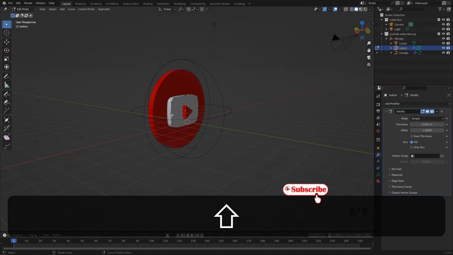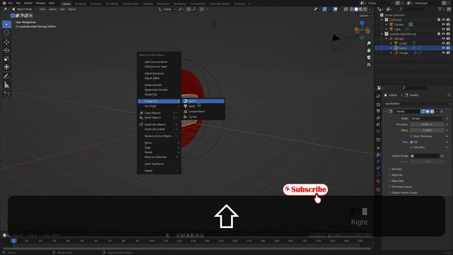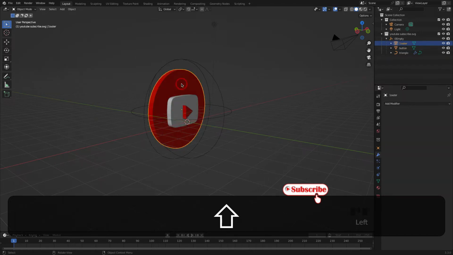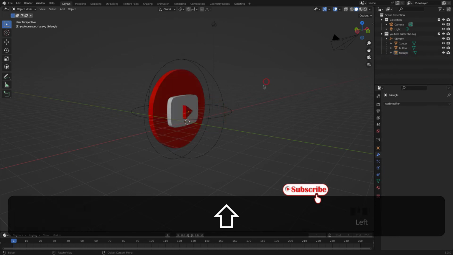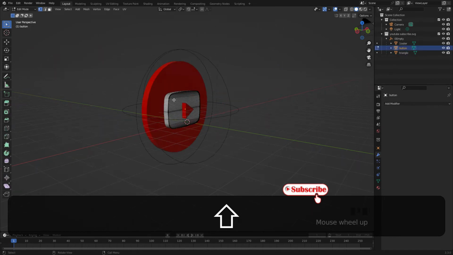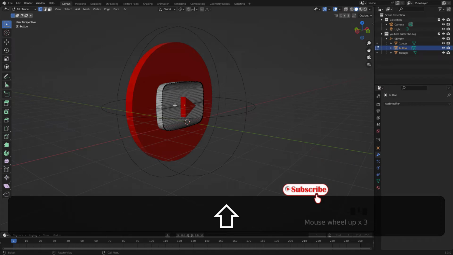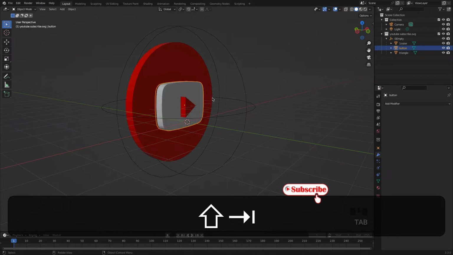So leave this edit mode, go to object mode and right click, convert into mesh, and this one right click, convert into mesh, and the triangle also do the same. Now let's check this button. You see, now this is a mesh object, so it's okay.